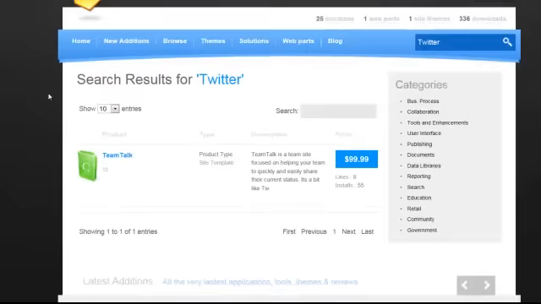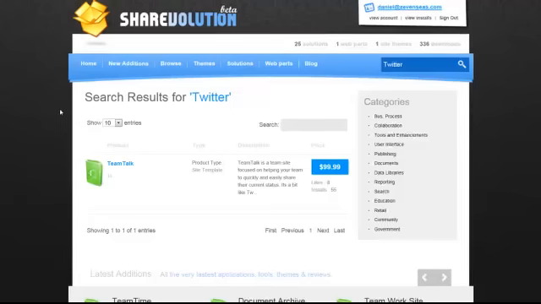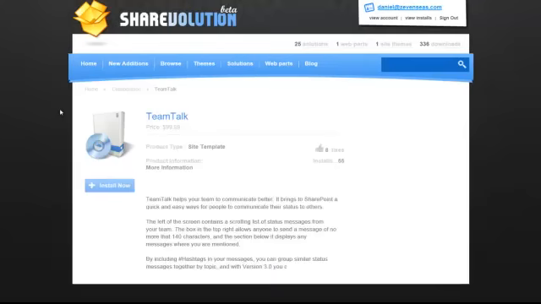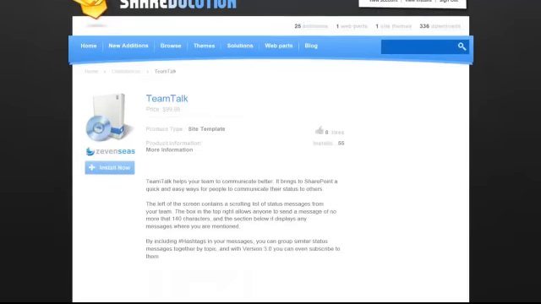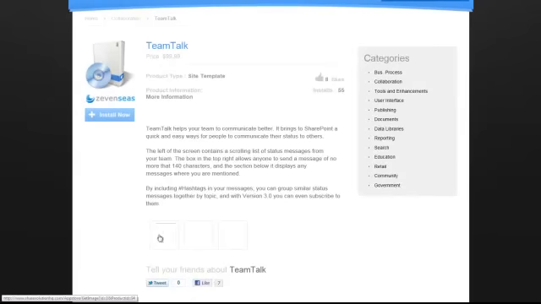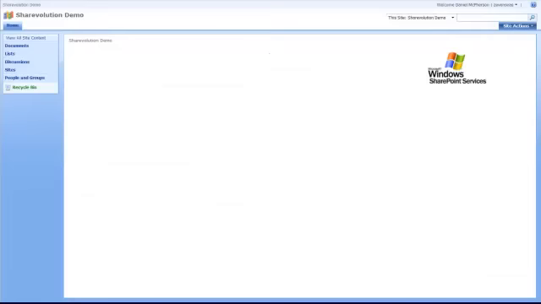Clicking on Team Talk, we can get a bit more information about the solution and even take a look at screenshots so that we know what we're getting ahead of time. So scrolling down, you'll see those screenshots down here at the bottom. Now before I go any further, I'd just like to show you that on the other tab in my browser, I've got a standard BPOS SharePoint environment up and running. So this is as if I just created a brand new site inside of Microsoft BPOS. It's running on the Microsoft service itself.